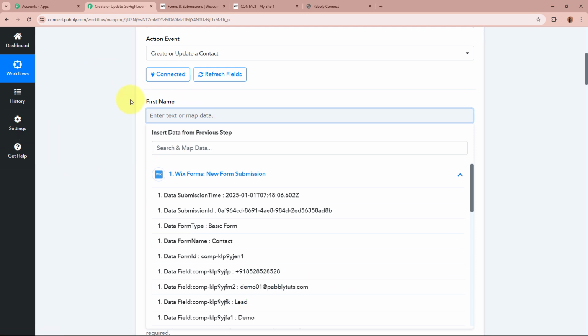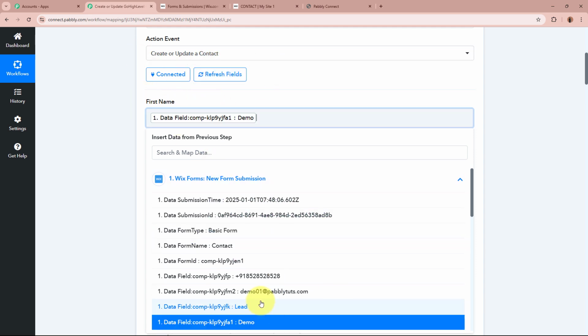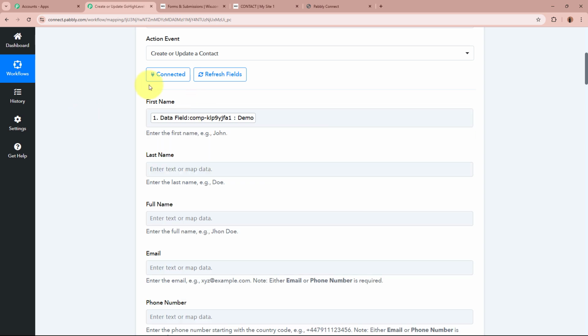It is asking for the contact's first name. In the previous response over here, this is the data of the lead who has done the form submission using Wix Forms. And I want to create this same lead as a contact in my GoHighLevel account. So for the first name, I'm going to select the data from my previous response. As I selected the data from my previous response, the data is mapped. And as I have mapped, the data has now become dynamic.